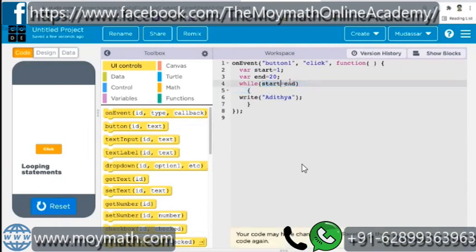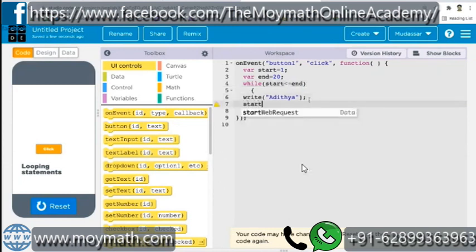How does the condition become yes? When I change some arrow signs here, greater than, less than, I tell it start less than equal to end. Is 1 less than equal to 20? Yes, it will go. And I need to stop it somewhere. So I tell start equal to start plus 1.